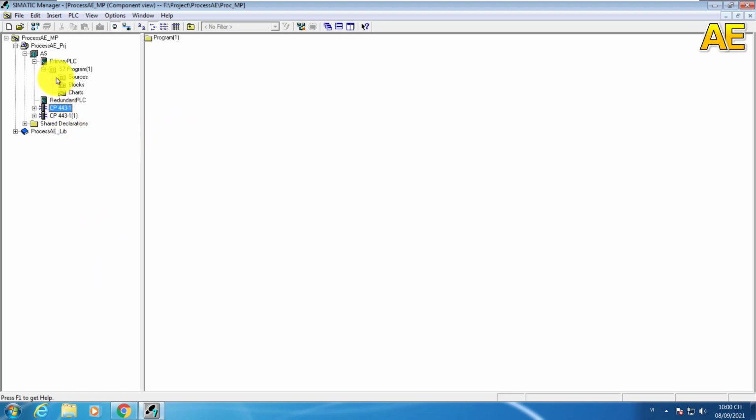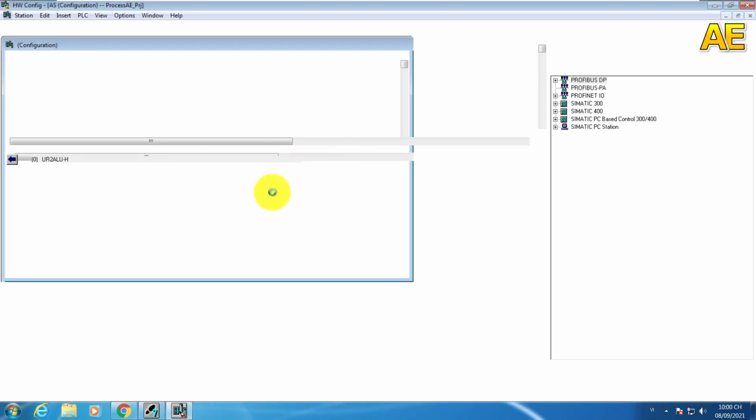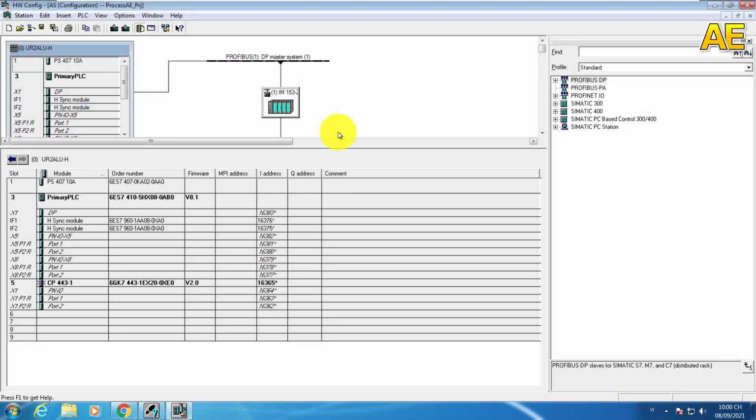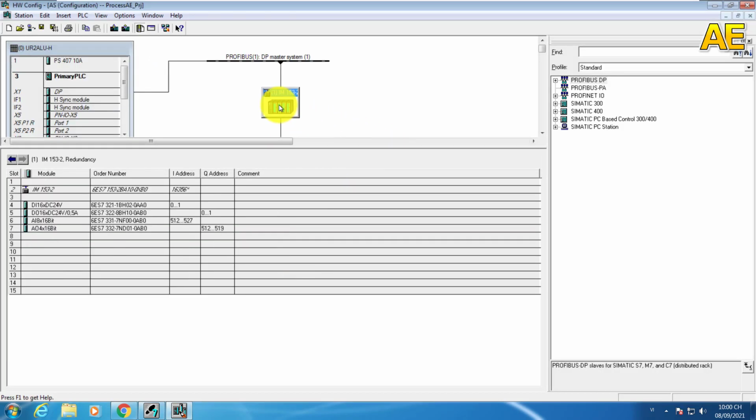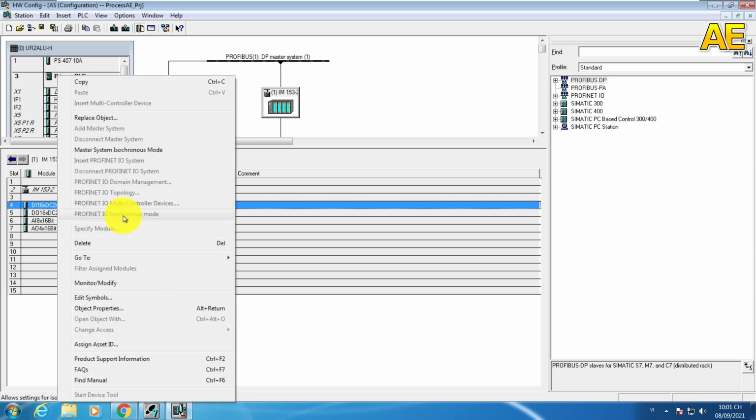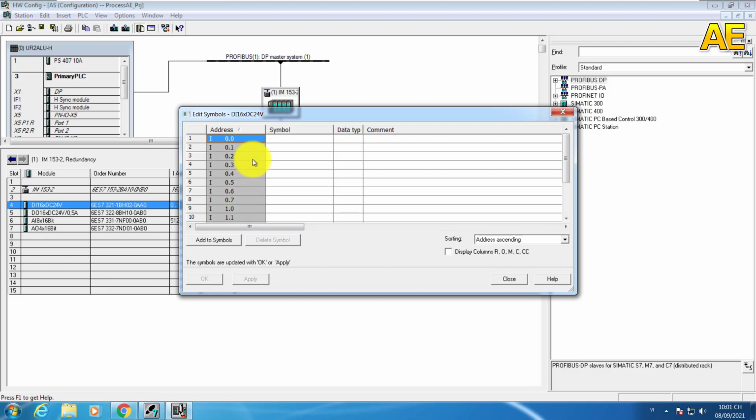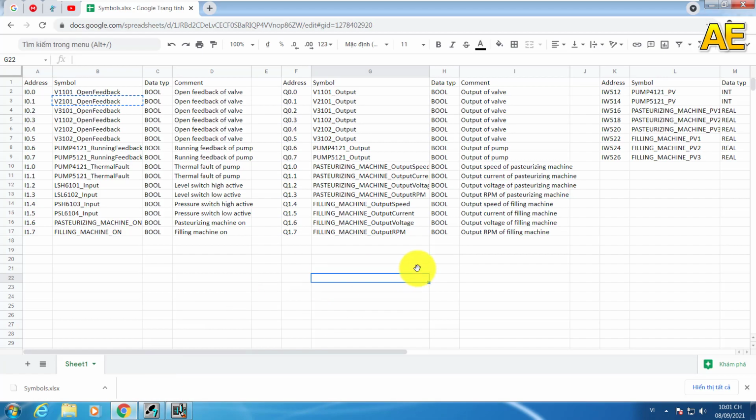Now I will assign the symbols for the IO modules. We come to the AS module hardware. In part 1, we already configured the hardware. For the IO, we have the DI, DO, AI, and AO. I will assign tags for DI first. We right click and select edit symbols. We have the list of tags here. I will copy.